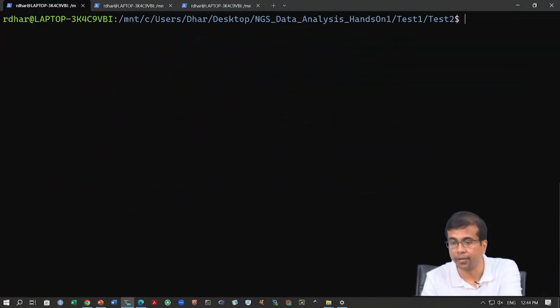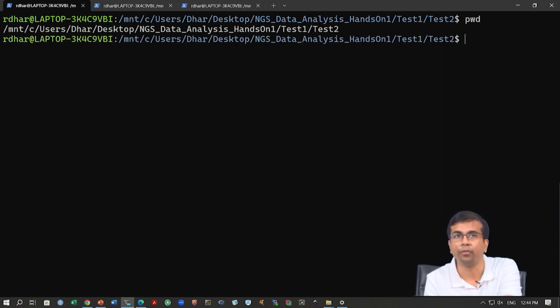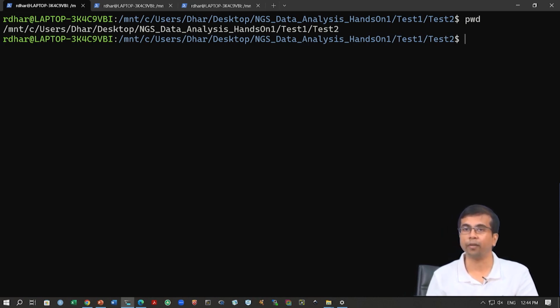I will clear the screen first. What you can do is look at the present working directory. You probably already get an idea of where you are from what is shown here, but you can also type pwd, and this will give you the full path of where in the system you are present. So, pwd stands for present working directory.